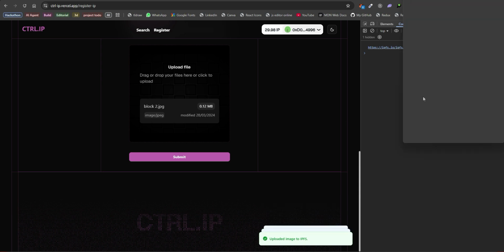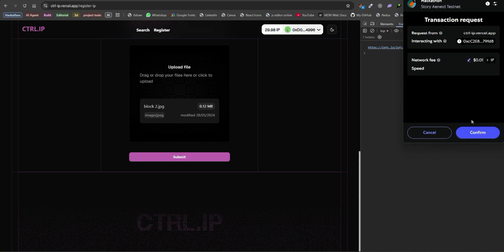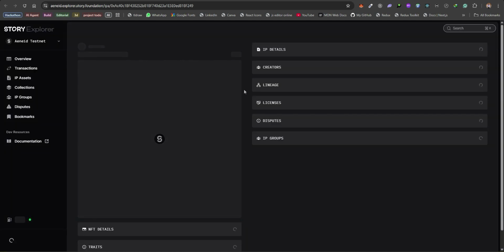A pop-up shows for us to register our IP asset, and we'll pay the network fee, which is very minute, and then we'll confirm. So our IP asset has been registered successfully, and this is the link to view on the Explorer. If I control click on it, it takes us to view the newly registered IP asset on the Explorer.